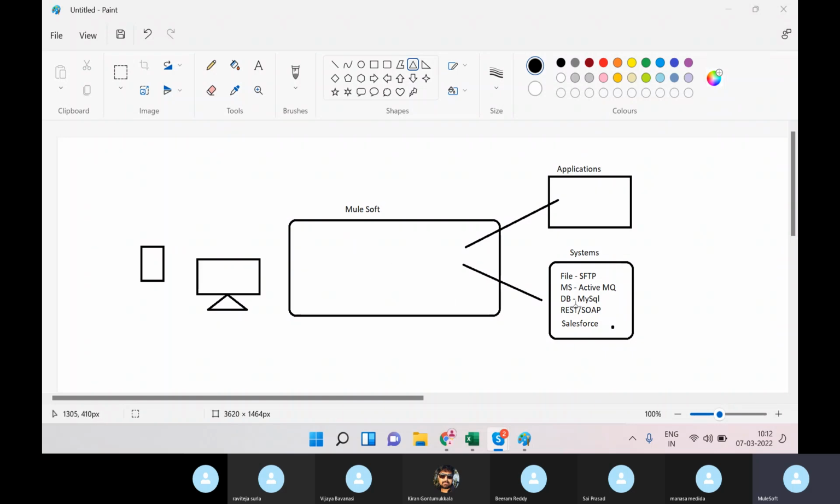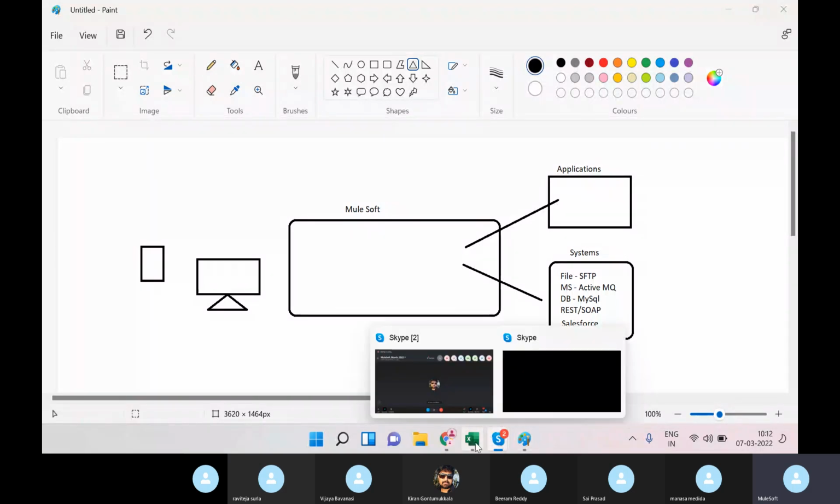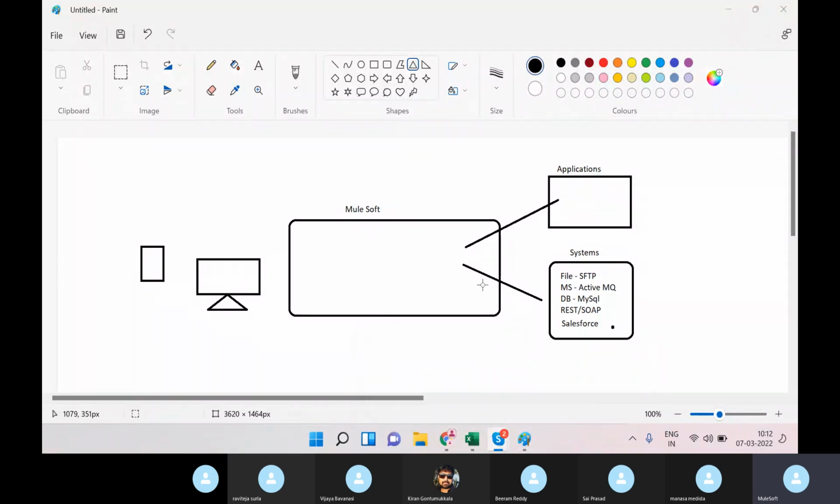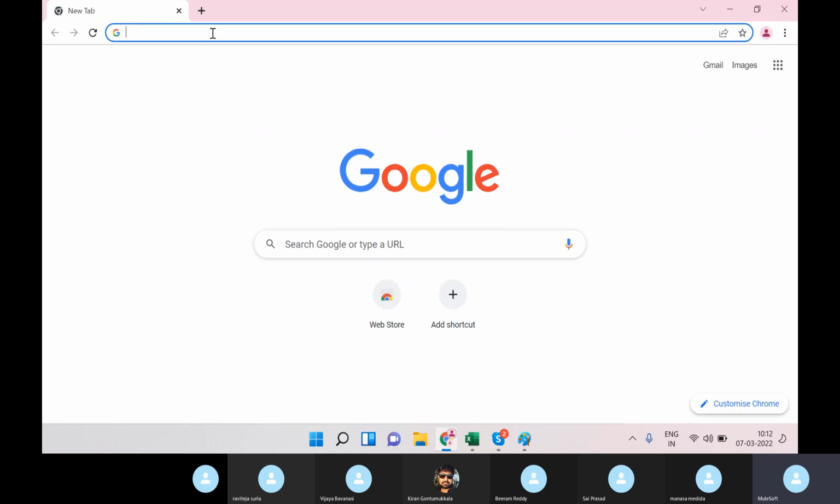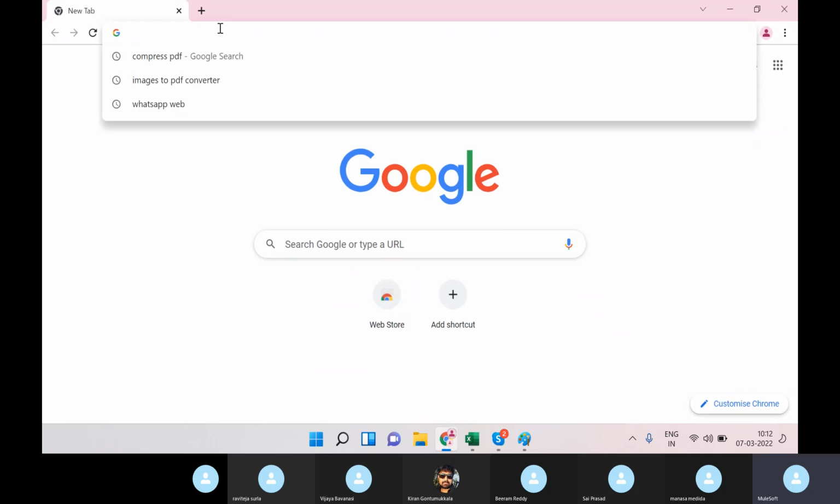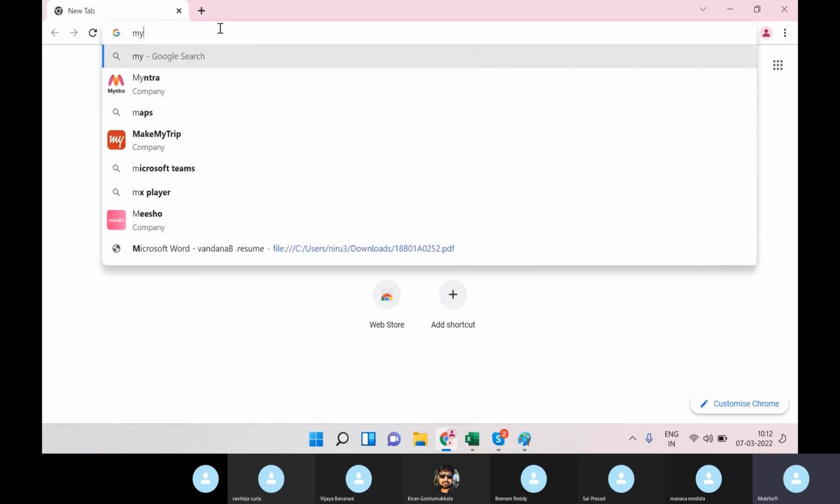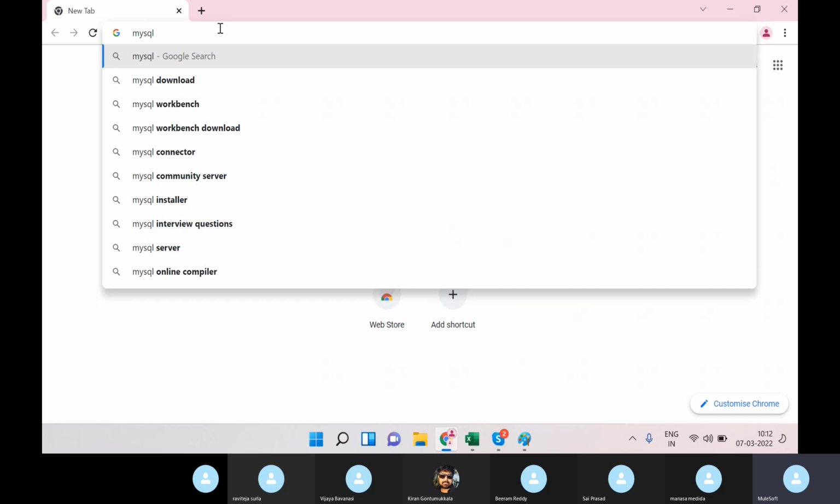So let's download the MySQL server first. How can you download it? Just observe very carefully. It is better if you download it on your system as well, that is very useful. Anyway, I'll tell you how you can download it. Simply search for MySQL download. That's it.